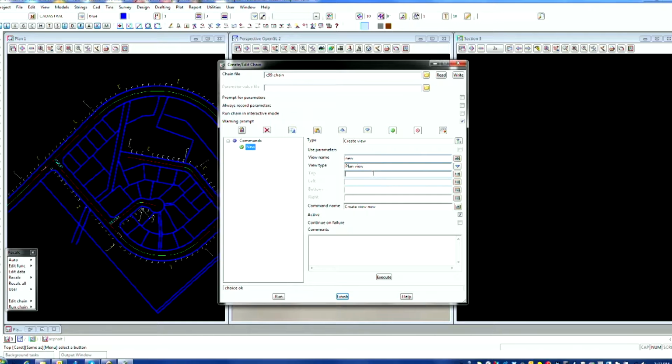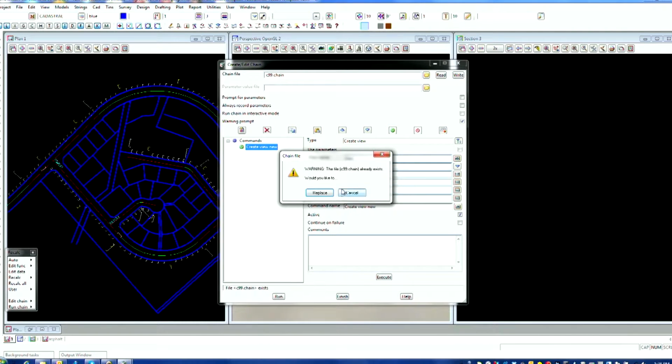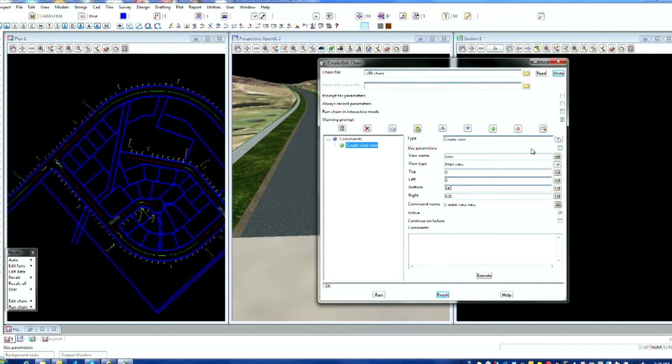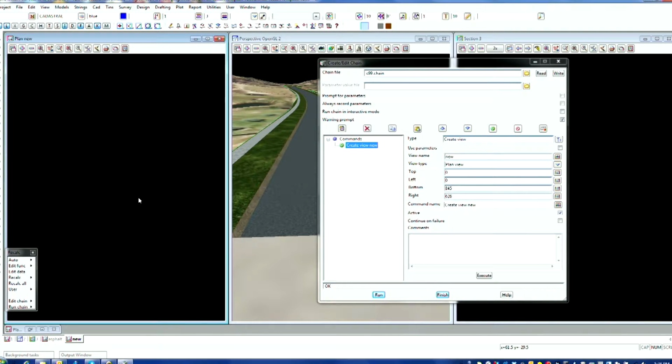If you created a view, it would end up coming up in the middle of the screen. So if I put 0, 0, and the bottom at 845, it's all pixel based, so I know the size of my screen, 626. Basically hit Write, and away it goes and writes that particular command out. Now if I do a quick run of that chain, it produces a new plan for me. So there's nothing groundbreaking about that.